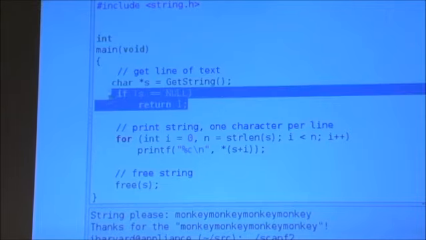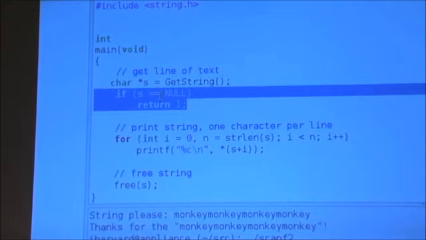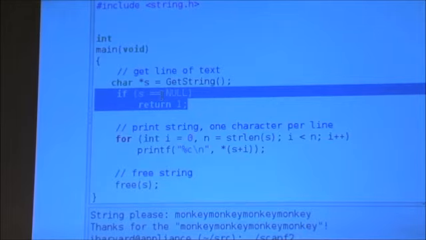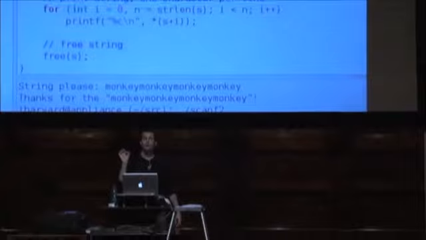And now notice, the one new habit I'm getting into is anytime I call getString, I now need to say if the return value equals null, something went wrong. I should yell at the user. I should return. I should exit. So I'm now checking that value. Now, why can getString return null? Because it uses malloc, and malloc can return null.